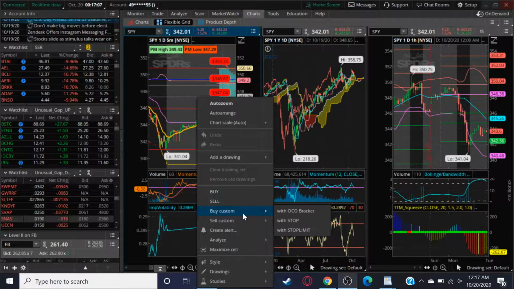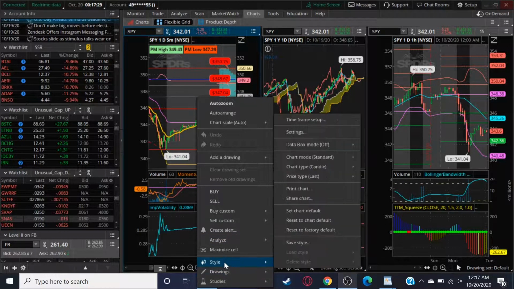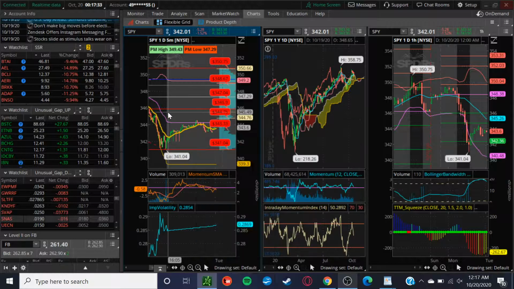You could set up OCO bracket orders with stop limit. You can sell them as well. You could set it up in an automated fashion where if it reaches a certain point, you can set that up too, and it works in conjunction with how you set it up there. I'm not going to get too much into details about that, just trying to cover all the different features that I may or may not have mentioned.